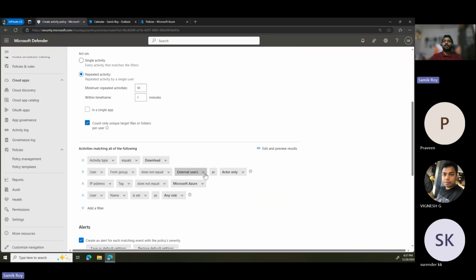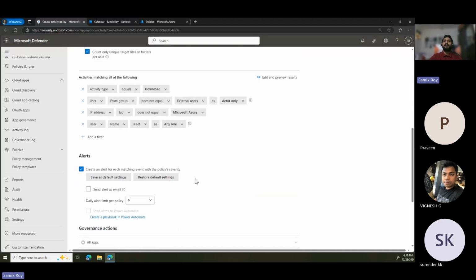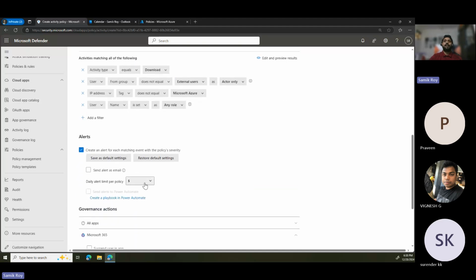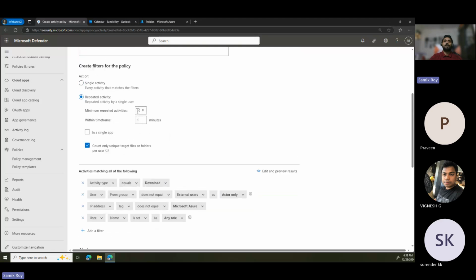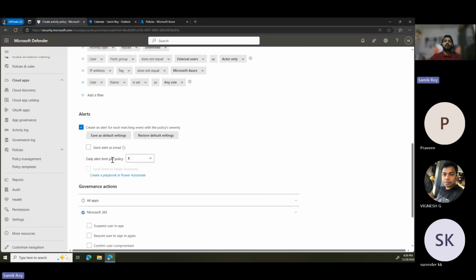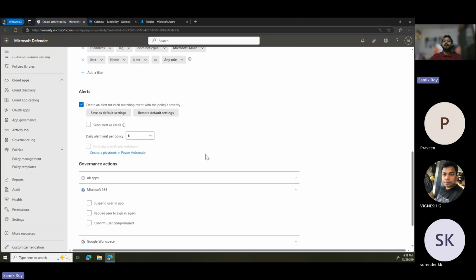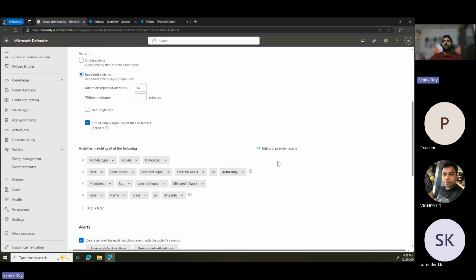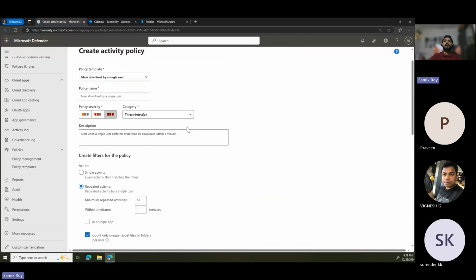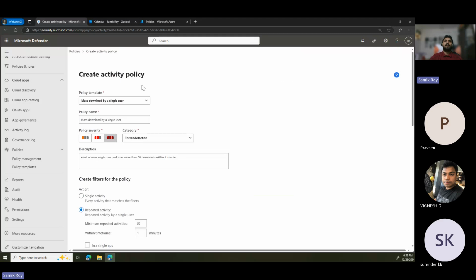If it is a download, by an external user, and not from Microsoft Azure, be it any role, for any external user, if it is 5 downloads, or say 50 downloads in 1 minute, that's a repeated activity. And the alert limit is 5, which means you can create a maximum of 5 alerts. You can also create a remediation in the policy, but fundamentally that's what can be created as a threat detection policy.